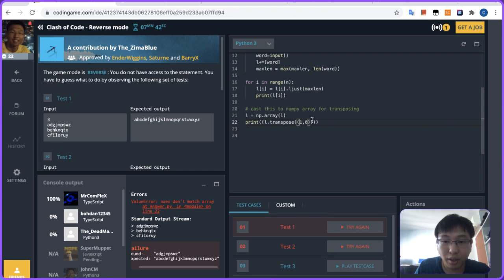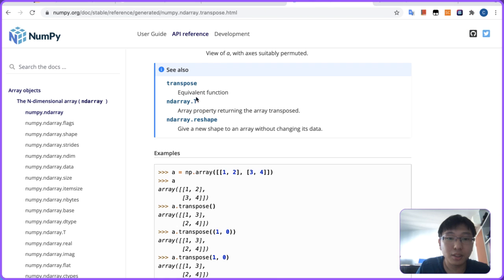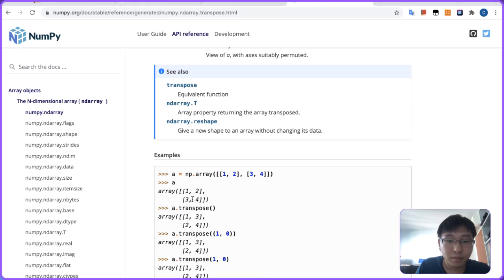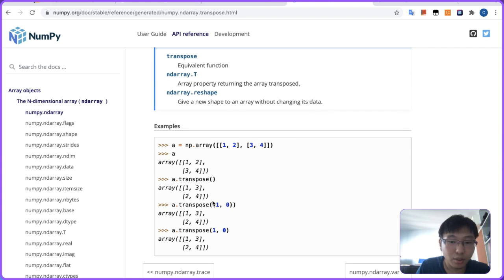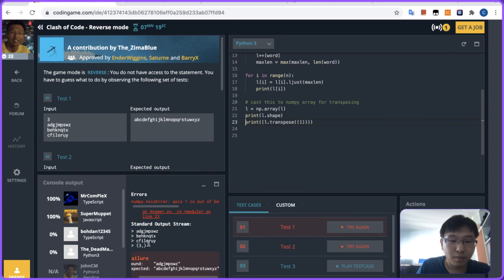Axes don't match array. Maybe try transpose 1. Axis 1 is out of bounds. That is so weird. L dot transpose 1 0. Okay, let's print L dot shape to find out. Oh, the shape is 3. No wonder. I need to store all this in terms of character arrays.